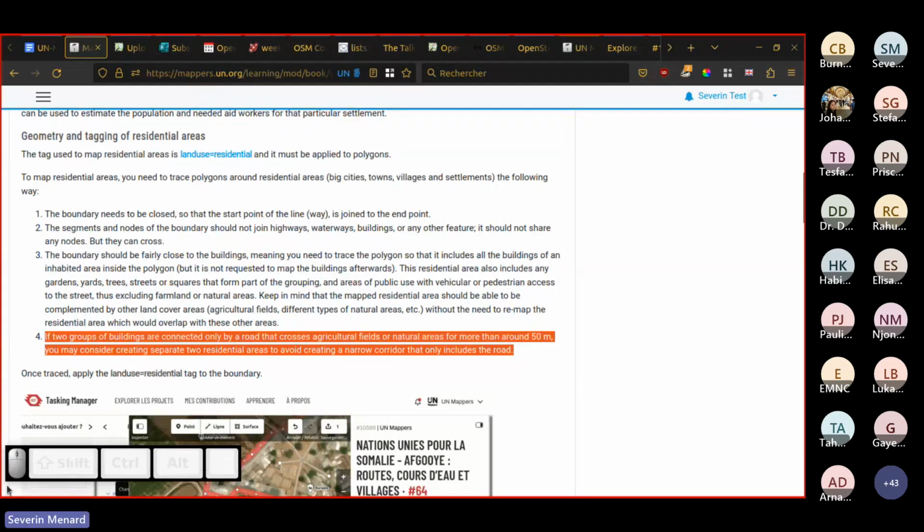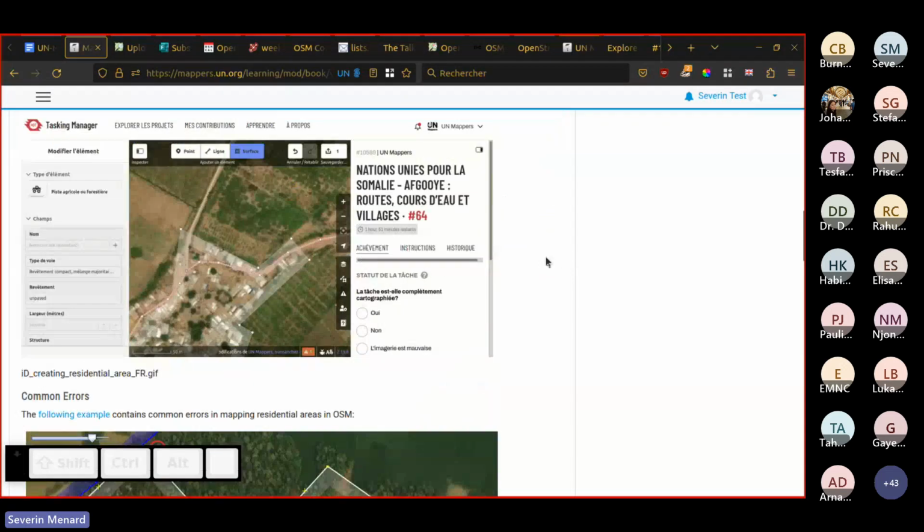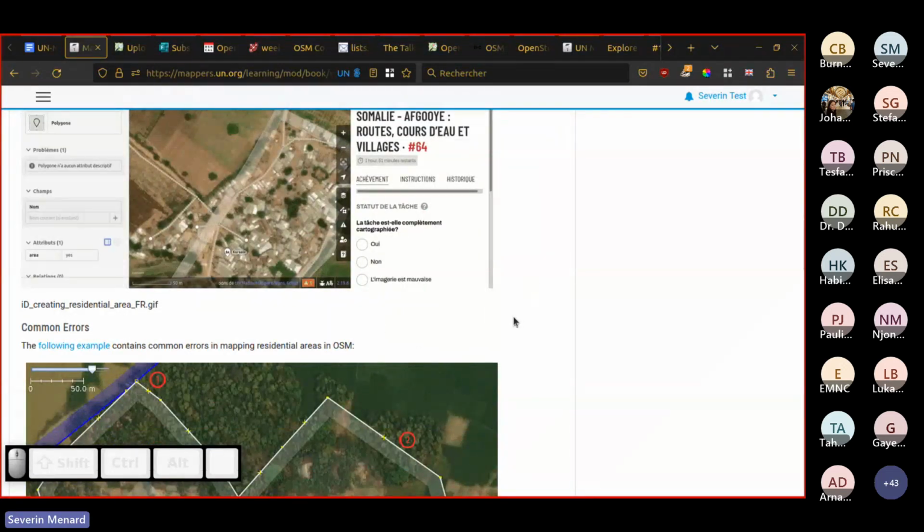One tip also regarding where to start, no, where to stop. If two groups of buildings connected by a road cross agricultural fields for more than 50 meters, you will make them separate, and avoid having very thin connections like stripes between land use areas that are not very helpful. Okay, so we will see that in our mapping.